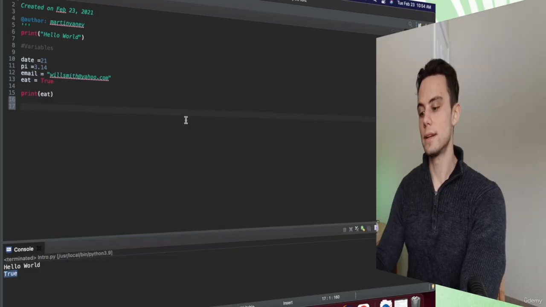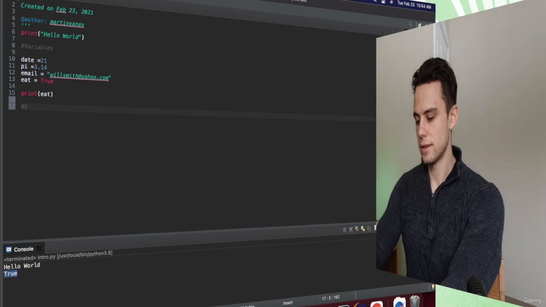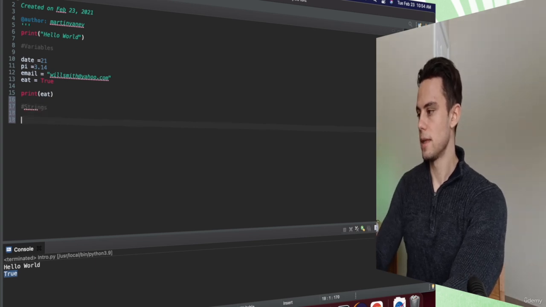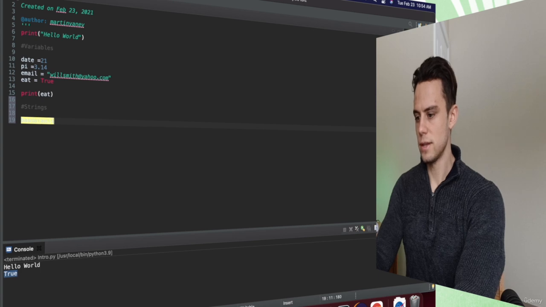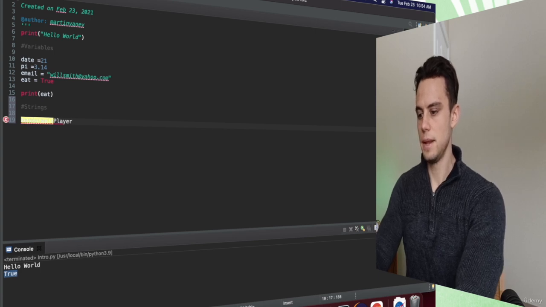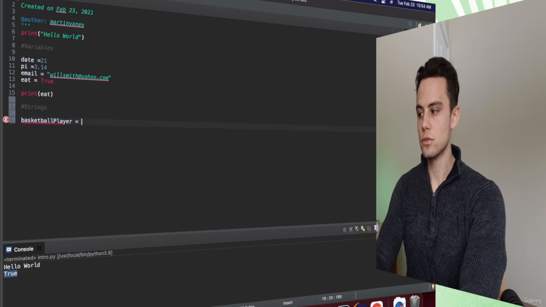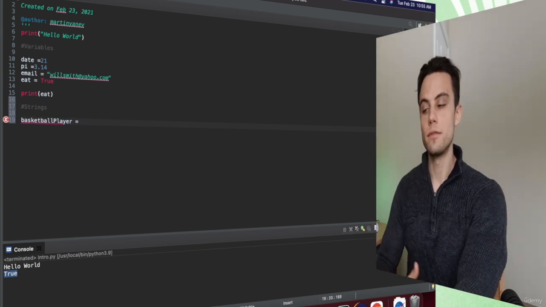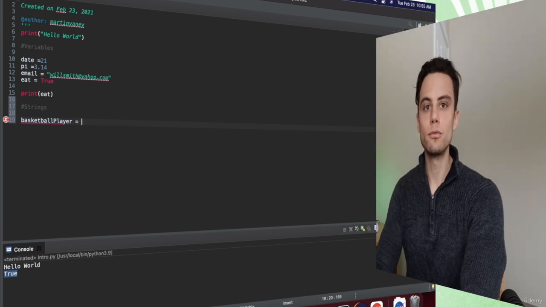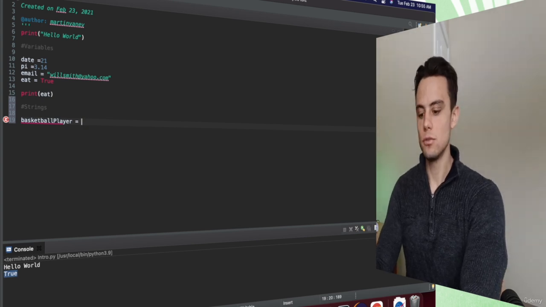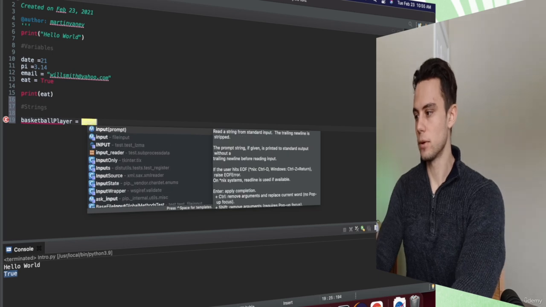But how do we declare strings? Now let's type some simple strings. I will here write strings, okay, and then let's write basketball player, and here I'll create a simple code that will ask you to add your favorite basketball player. And to do this, we need to take an input from the user. And in Python, you are taking input from the user by doing input, okay?